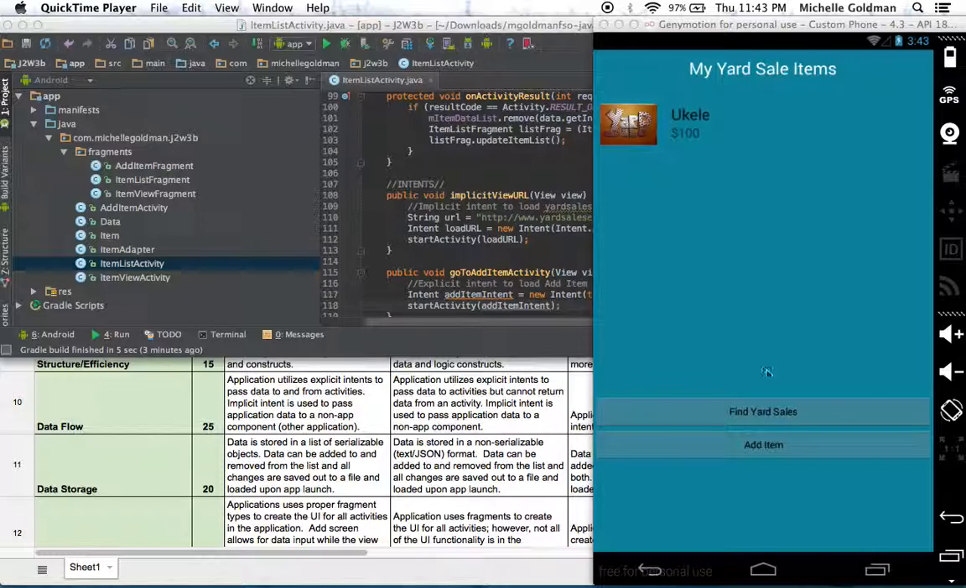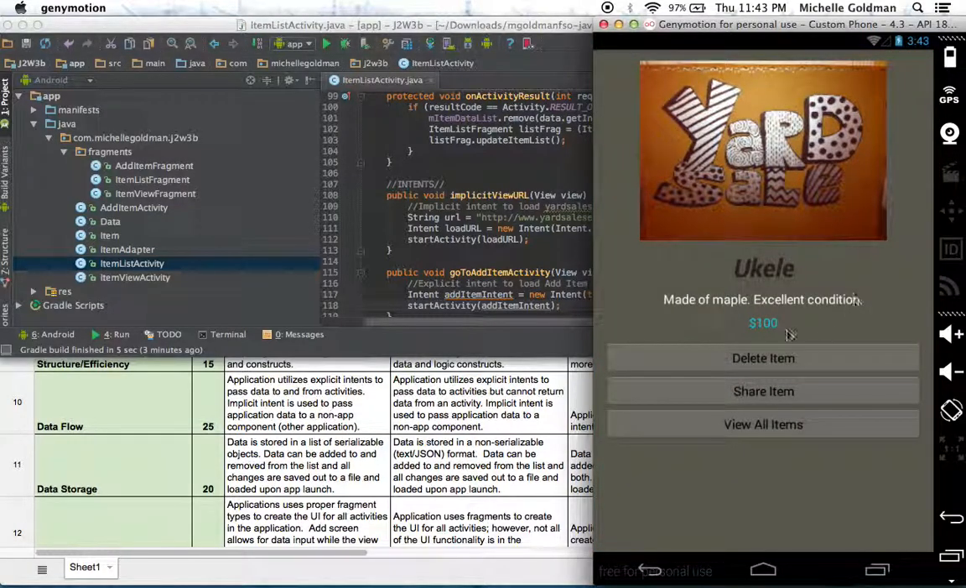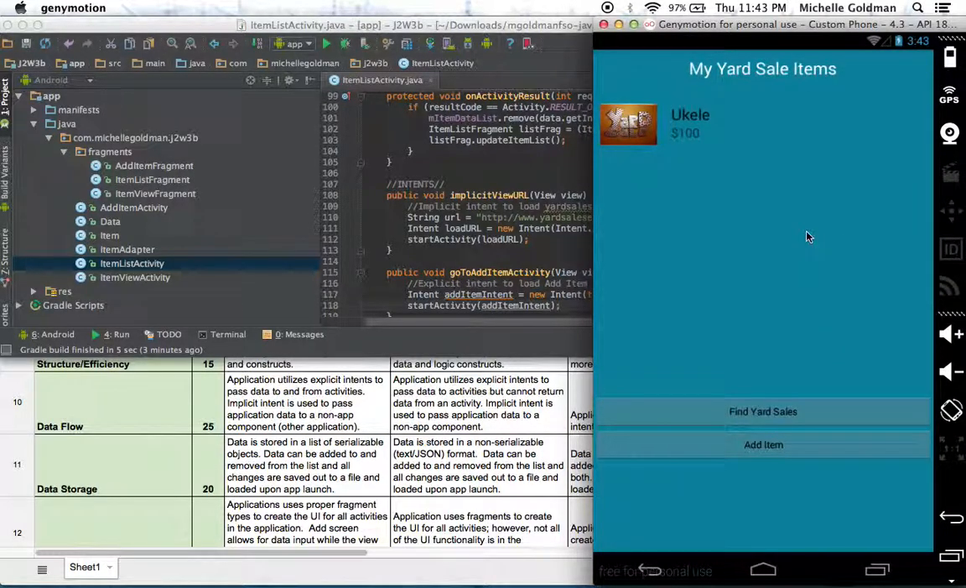I know the requirements were you add something and it will add to the list, but since I'm having issues with adding and deleting, that makes it a little tough. So you can click on an item in the list and it will go to the detail view. It does pull that through and populate what the item information is, and I have 3 points of data. If I click on View All Items, that's another intent that goes back to my list.